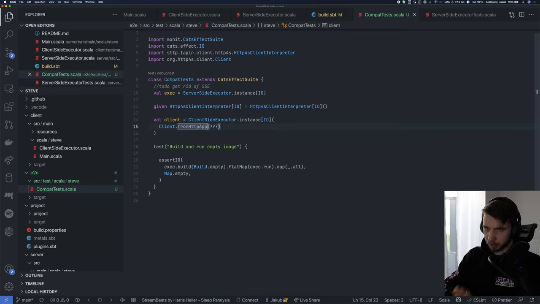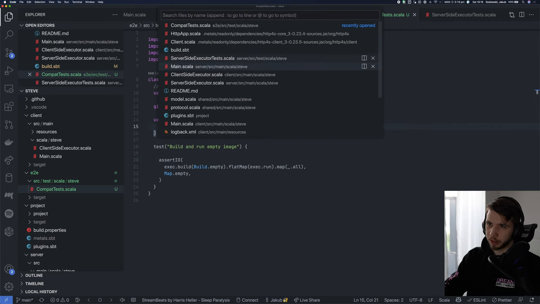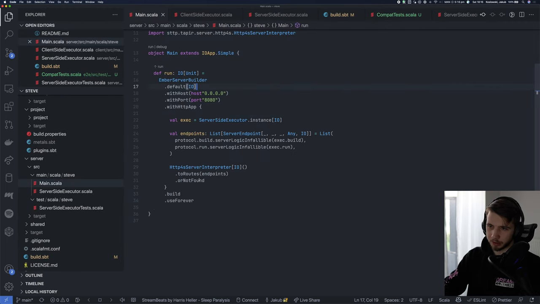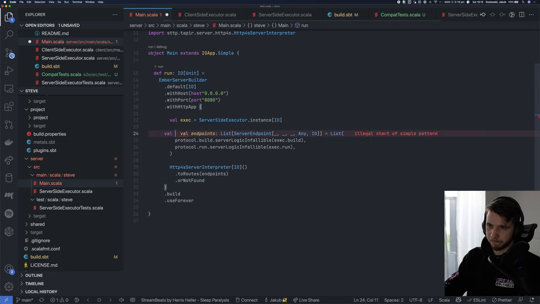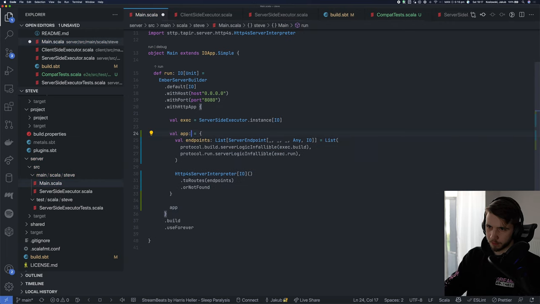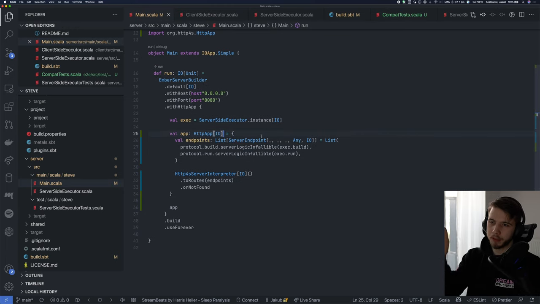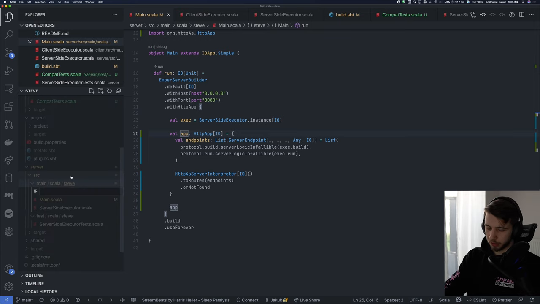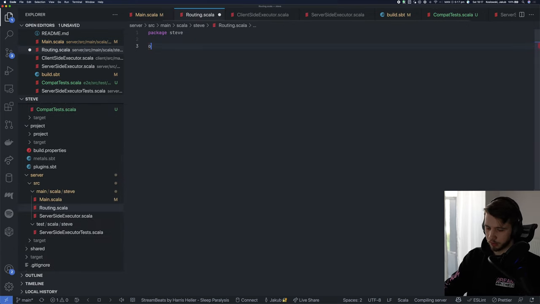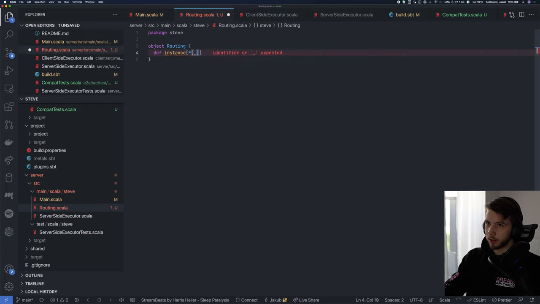Anyway, we want an HTTP app so that we can build a client from it. We don't have one. I mean, we do in main, in the server main, right here. This is an HTTP app. Let me show you. This is a full HTTP app, and we can build a client from this, except we can't reuse this for now. So I'm going to extract this somewhere else. We're going to call it routing. It's not going to be an algebra, it's just going to be a constructor, a factory method, call it what you want.